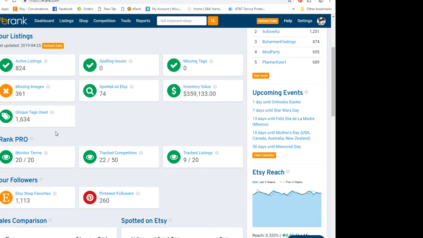There's a way to relax the settings when you're checking your grades on your shop to count for only 5. I mean, 5 is really what Etsy recommends. They give you the option of 10. This tells you how many unique tags you have used. I'm monitoring 20 terms for different keywords. Right now I'm only tracking 9 listings. I'm going to be doing some more as I change things, but pro members can track 50 competitors. I think I have 22.